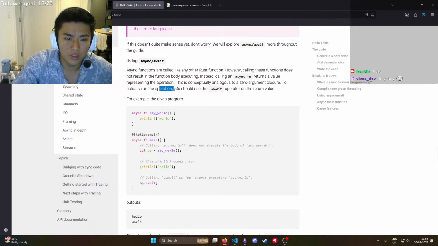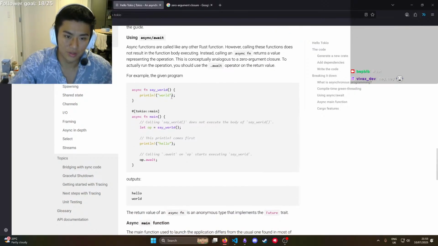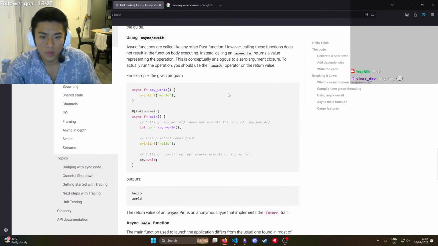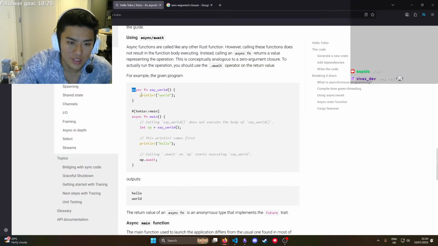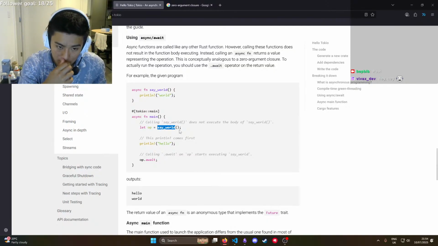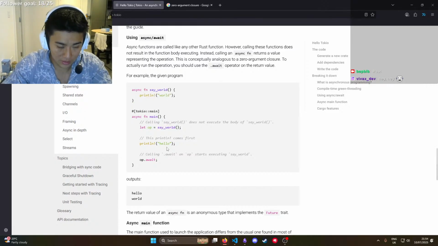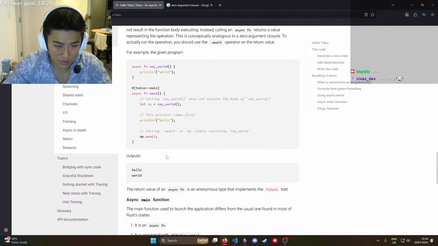So to actually run the operation, you should use the await operator on the return value. For example, the given program. Okay, now we can figure it out. So this is an async function, but because we call the say world function, it doesn't actually run it until we await. Okay, two async functions. Gotcha.